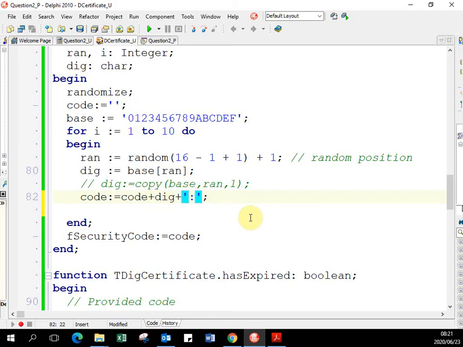Okay, the problem with this one, it's going to add a digit, then a colon. Then a digit, then a colon, then a digit, then a colon. So it's going to be single digits every time with colons separating them. Alright, so the trick here is we don't want a colon every time. We only want it sometimes.